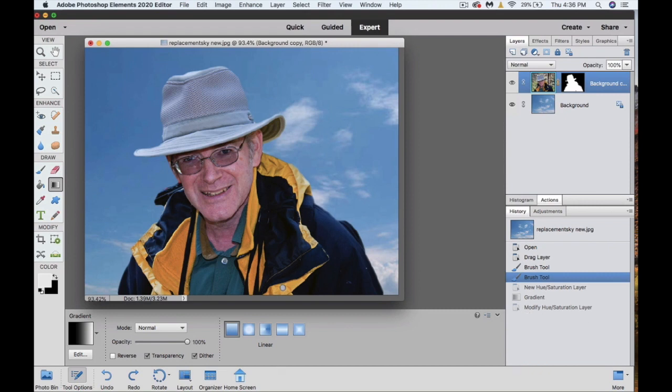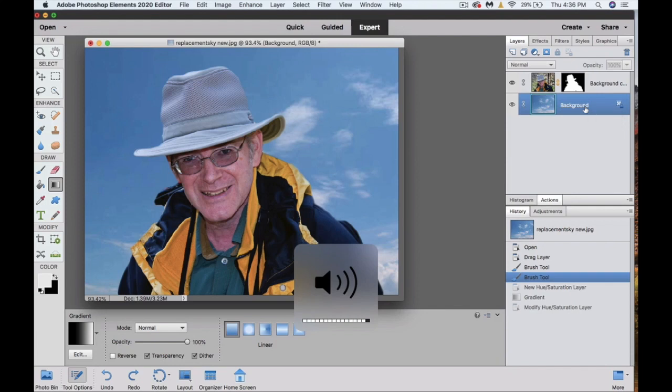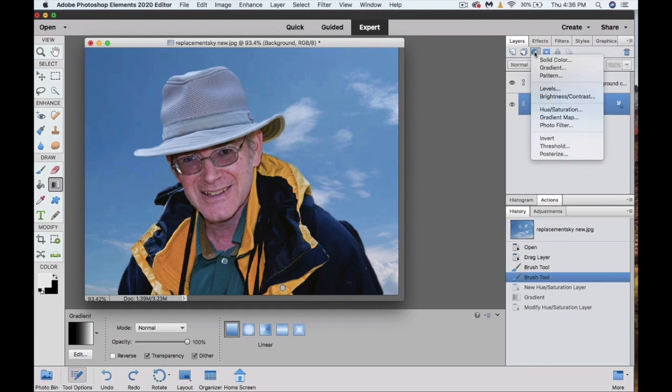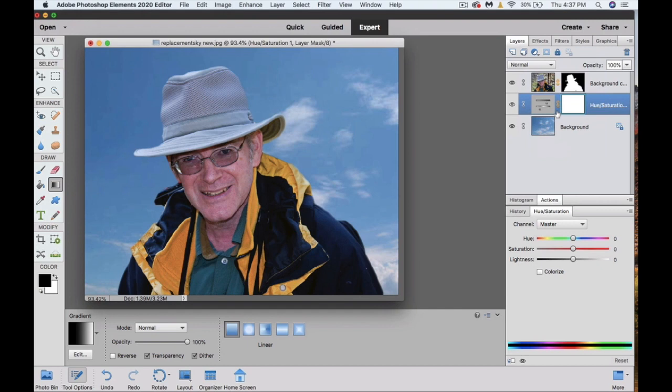To start out, I need you to select the background layer. And then with the layer selected, we're going to open a new hue and saturation adjustment layer. So if you'll come to the bicolor circle, which is at the top of the layers panel in Elements, but at the bottom in Photoshop CC, click it open and choose Hue Saturation. This will place a hue saturation layer right above the background. So when I use it, it's going to affect the background. It's just above it.